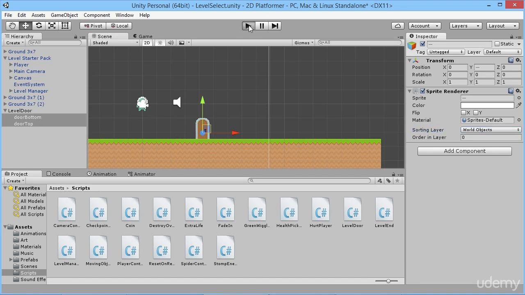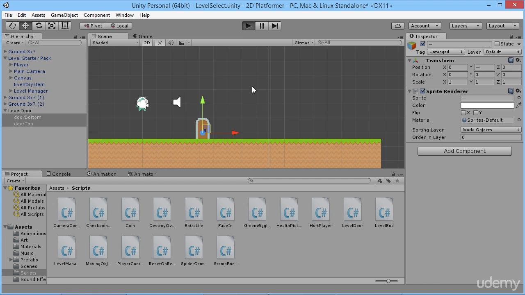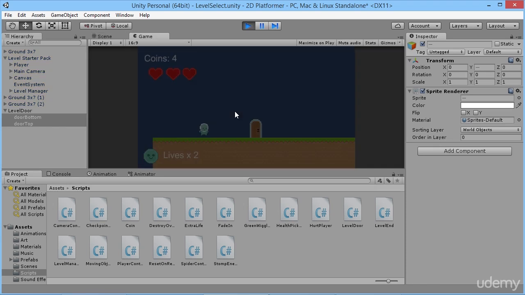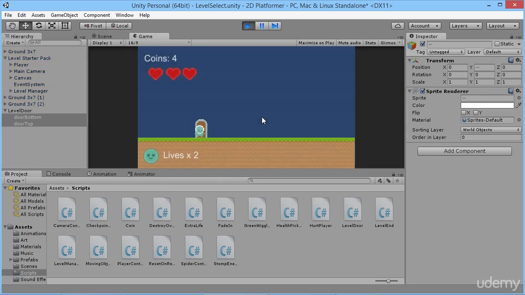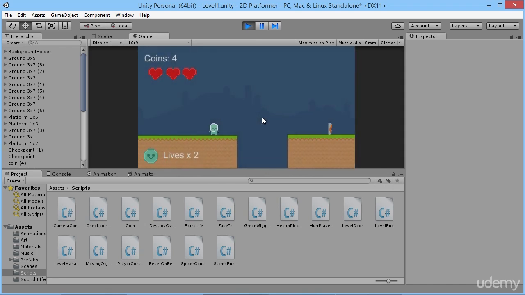And now if we hit play, this should just work perfectly fine for us and be able to load our new level. So there you go. We load into our level and everything works absolutely fine.